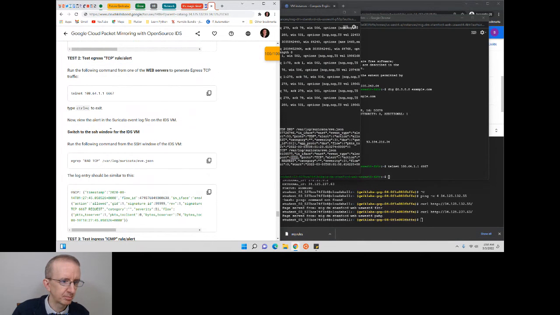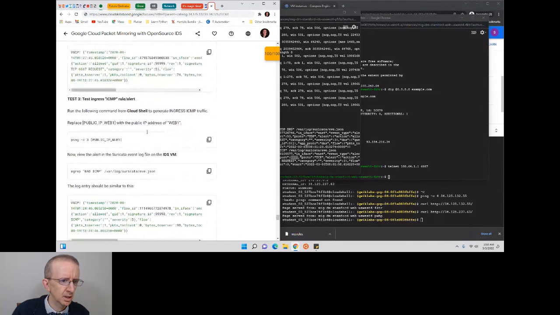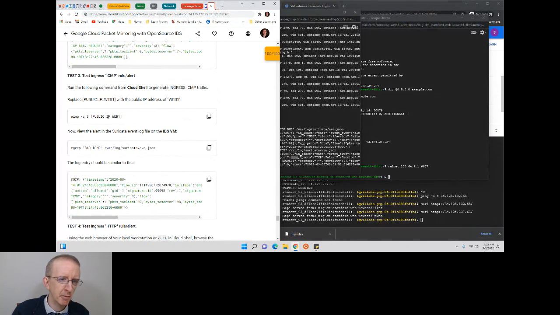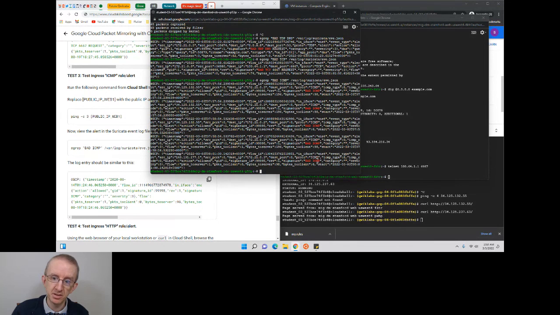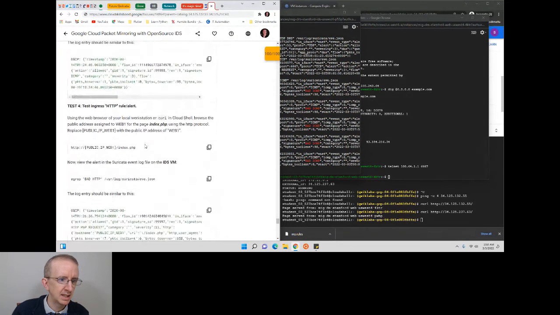Okay, now next one is a ping. We can't ping from Cloud Shell, so we're going to look at the previous pings that we already created. There should already be some of these in here. Yeah, from the pings we did earlier. So we've already got matches on that. So we don't need to retest it right now.